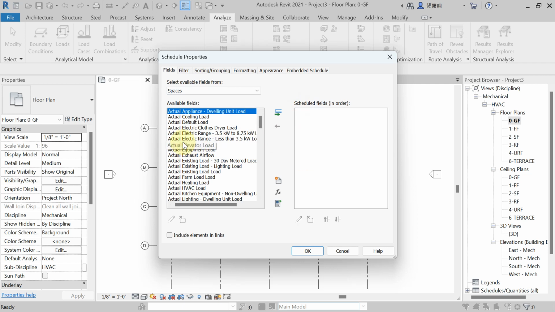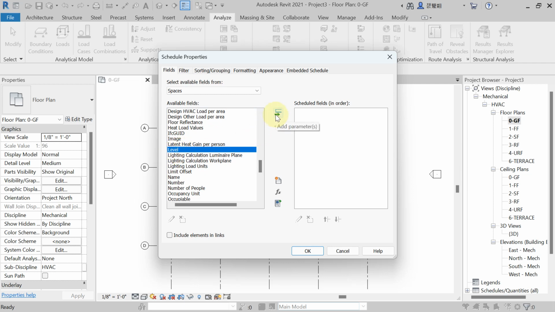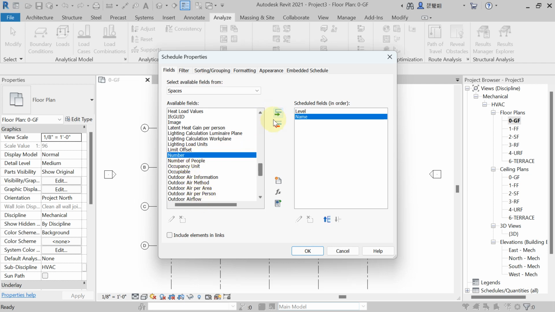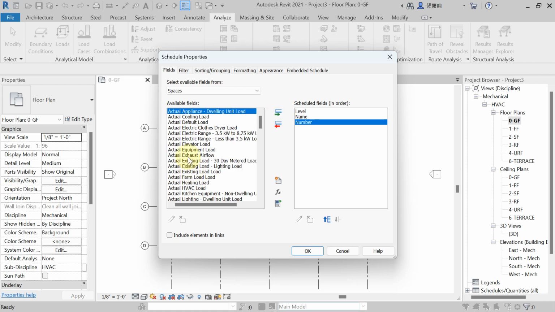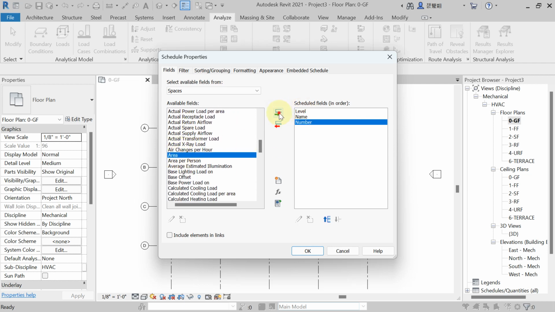Now, whatever parameter you want to see in your schedule, you have to add it in the Schedule Fields. Suppose in the schedule we are creating, I want to see first of all the level, ground floor, first floor. So search the level from here, and then you will get the option Add Parameter. Add it here in Schedule Fields. Now I want to see the name of each and every room in our school building, so just add it. I want to see the number also, so select the number from the available fields and add it. Then the next thing, I want to see the area of each and every room, so search where is area. See, here you will get the area, and add it.